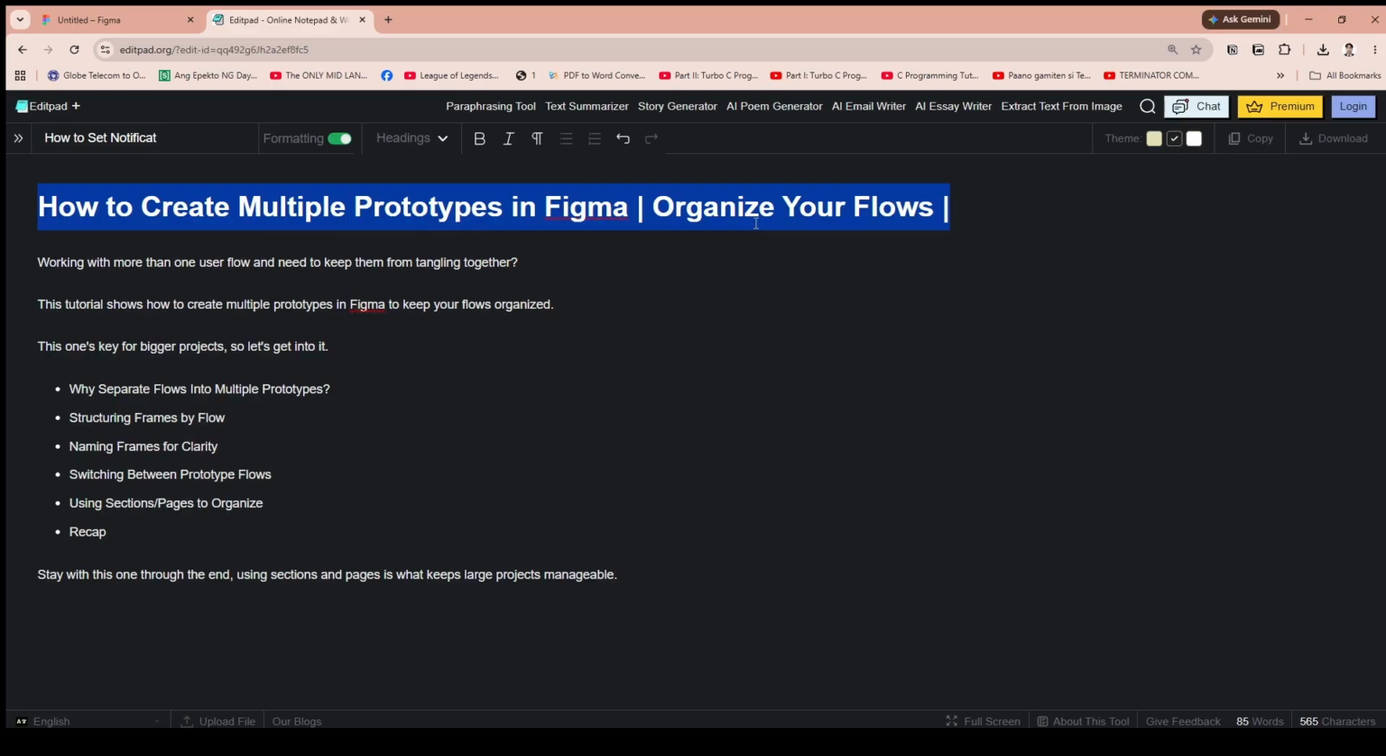Organize your flows. Let's start by exploring a common challenge many designers and developers face when working in Figma: the need to create and organize multiple prototypes within a single project efficiently. This feature allows you to design separate user flows without the hassle of juggling multiple pages or duplicating your artboards. By the end of this tutorial, you'll have a solid grasp of how to manage your project more effectively, test various user journeys, and enhance your overall workflow.